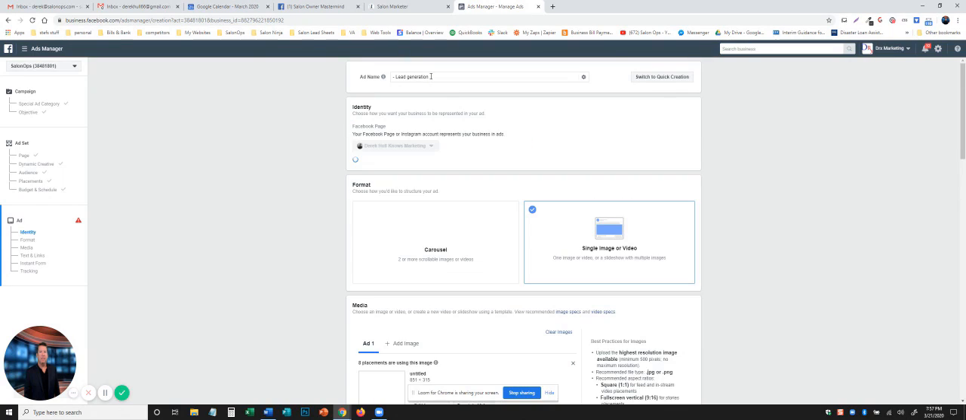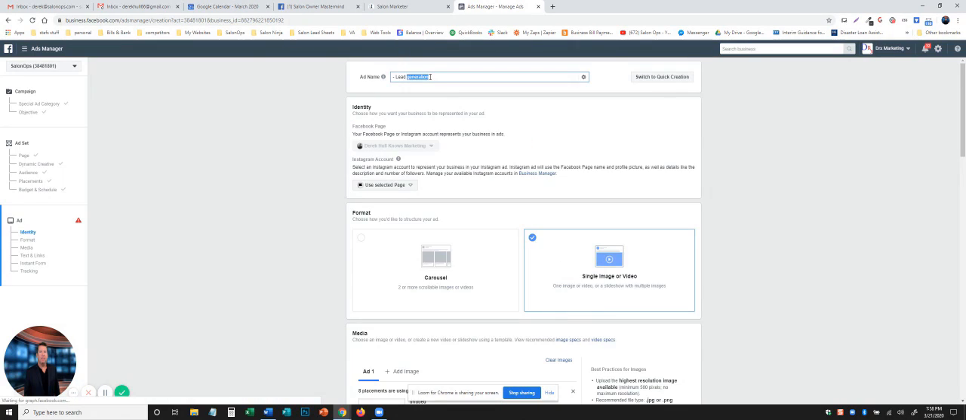Next thing is the ad name. So you want to name your ad, right? So you might want to put Facebook lead ad with the date, something that is going to make you know what ad is what, right? Be really specific with naming your ads. Again, all these questions are self-explanatory. Most of them you don't have to do anything with. They're already selected by default for you.